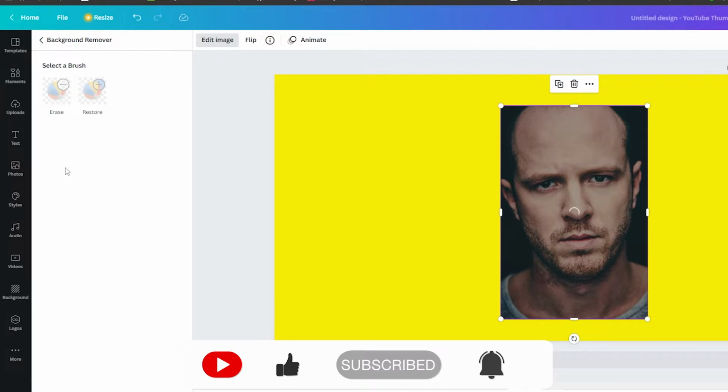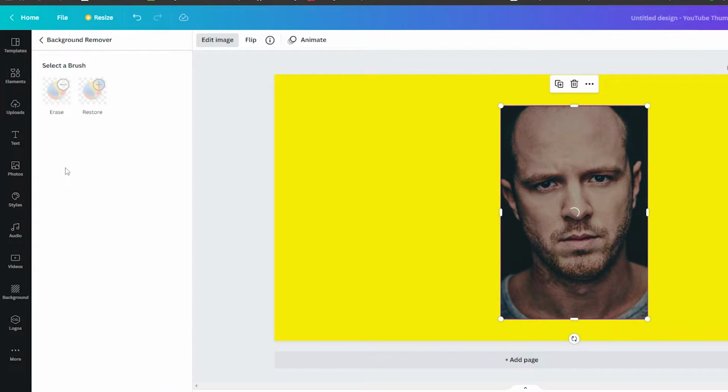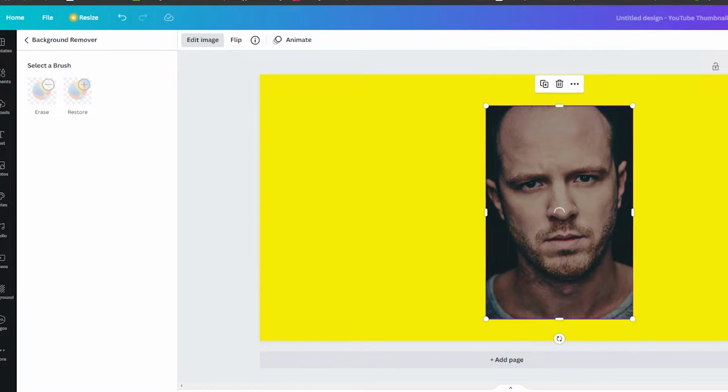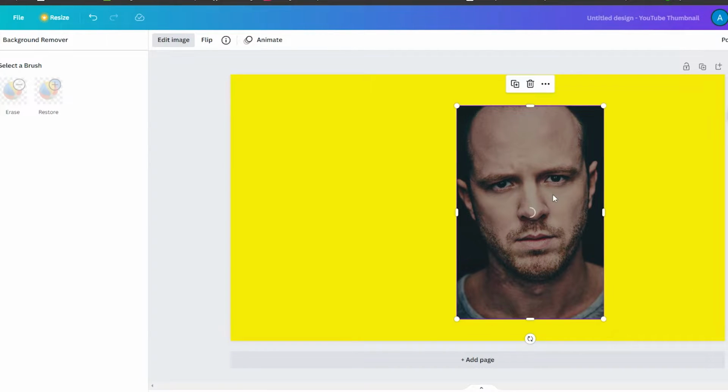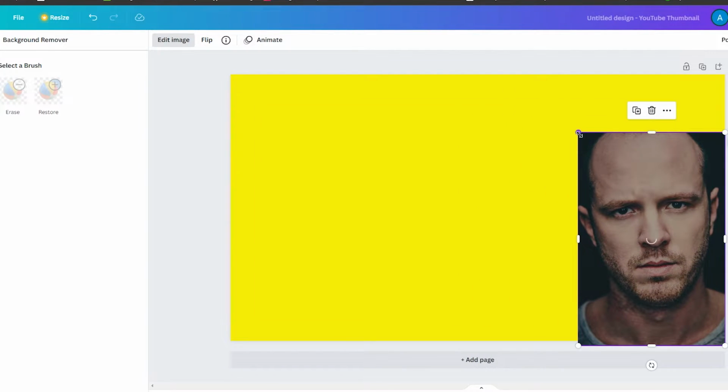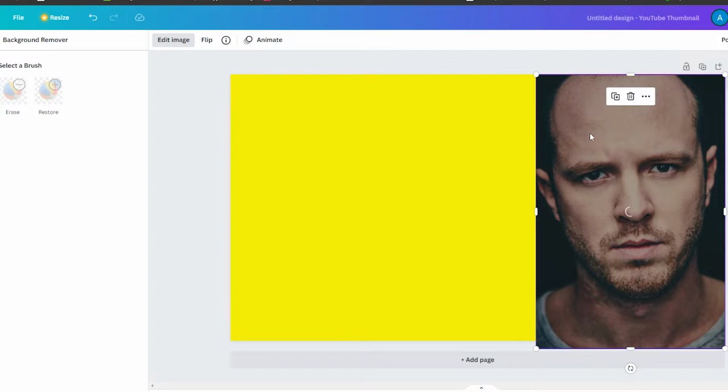so that your thumbnail looks really nice. I'm going to remove the background of this particular image by using Canva, and this usually takes a few seconds, and then the background is cleared. Now from over here I'm going to align it as to how I want it to look. So this is what our thumbnail is going to look like.